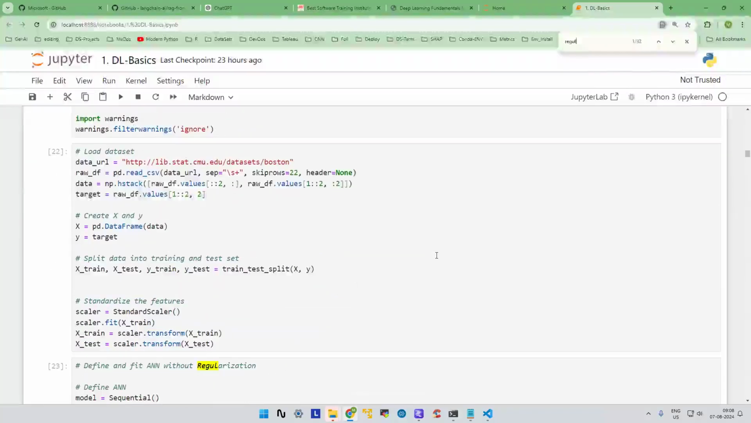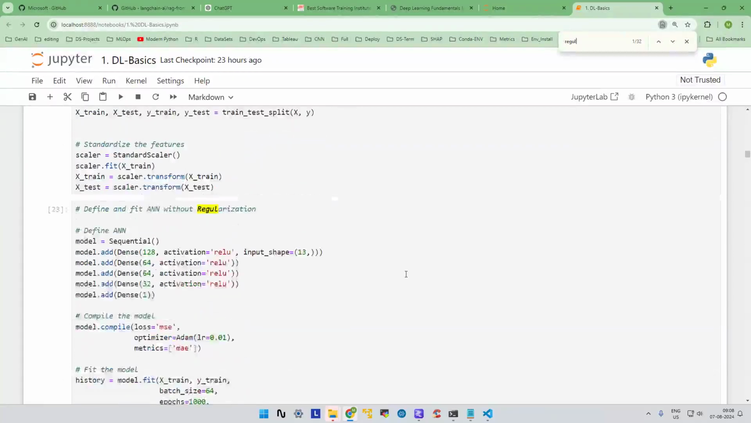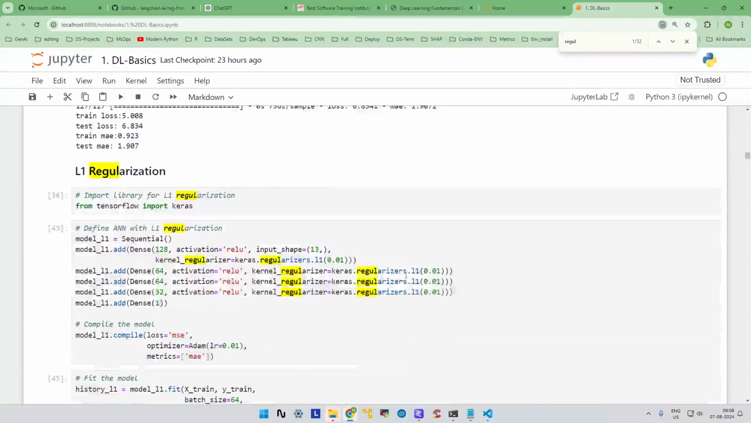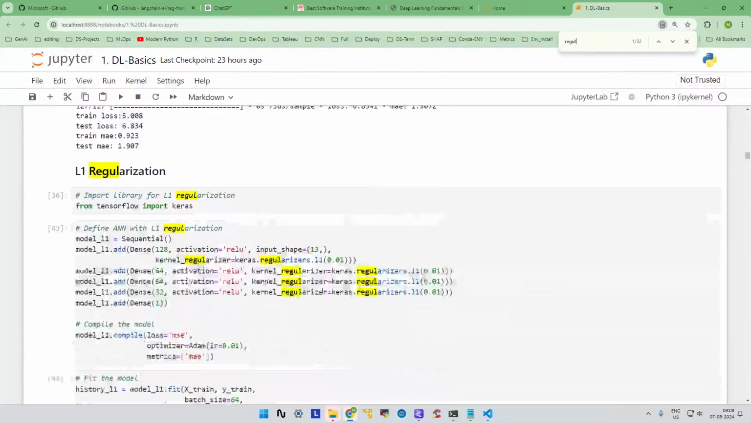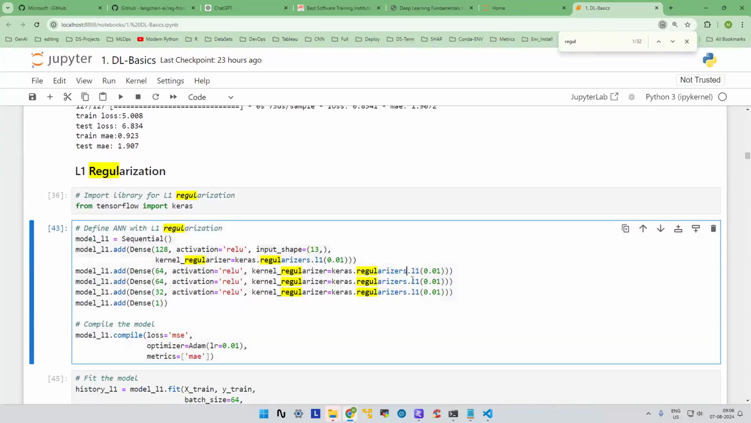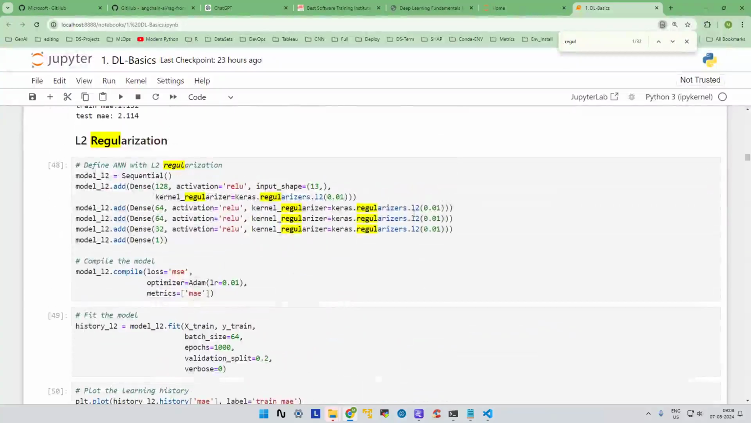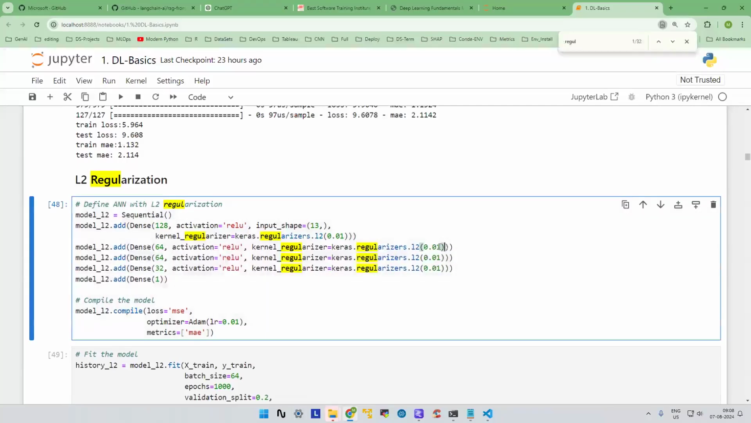Registration, right? When it comes to regularization, yeah. So here is the normal one without regularization. And this one is where we apply regularizers. We can apply L1, or we can even apply L2. Okay. Of course, we can change this proportion.